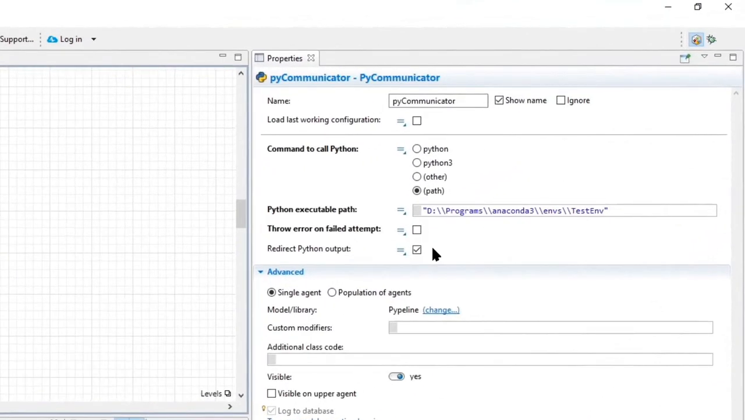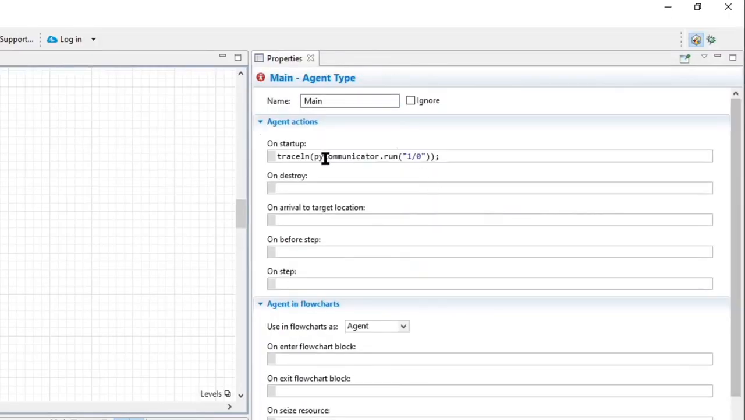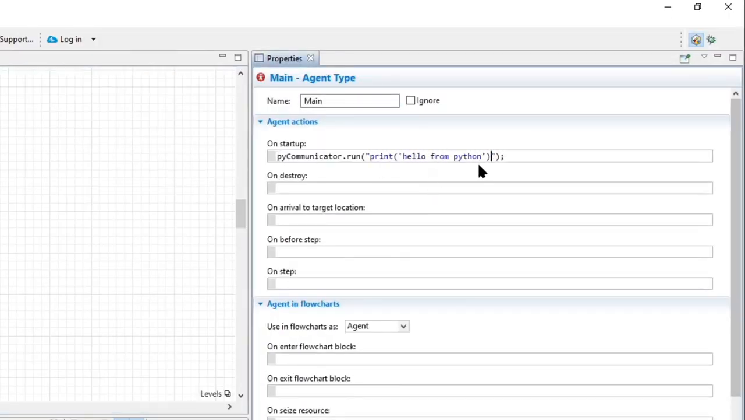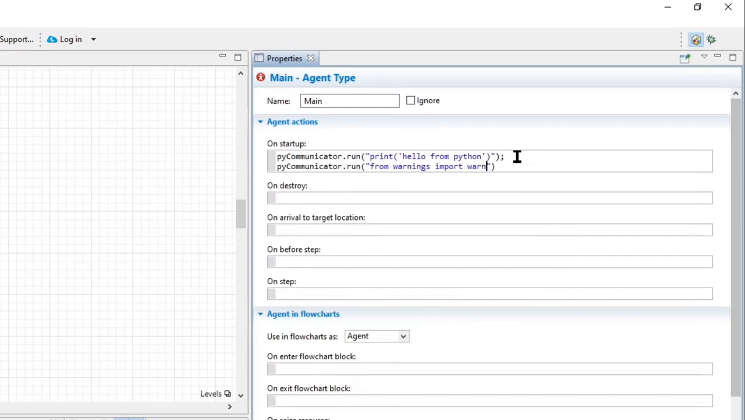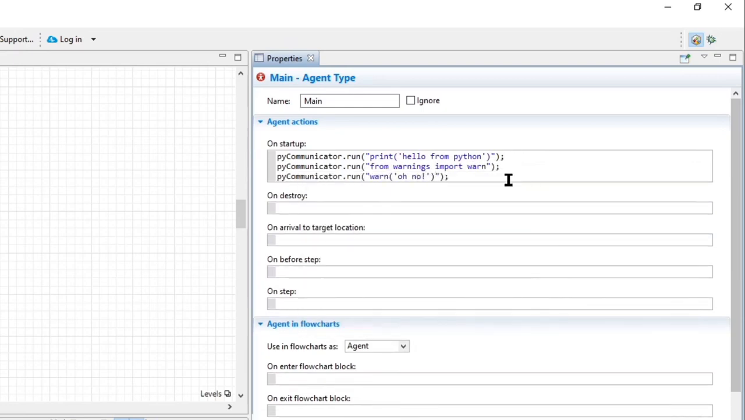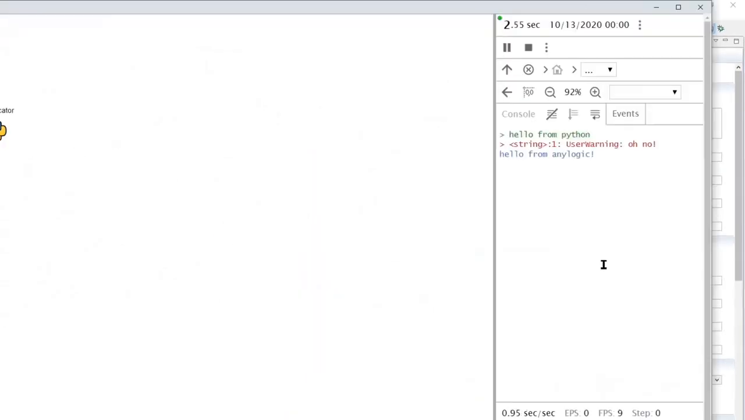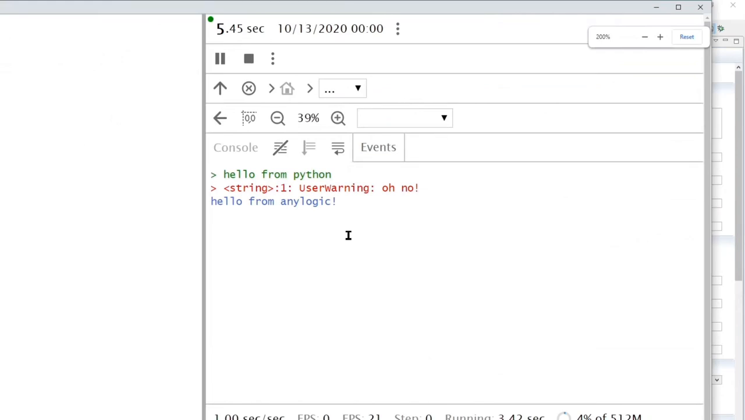The last listed option concerns what happens when print or warning statements are executed in Python. With this option checked, either of these types of statements will be redirected to your AnyLogic model, specifically to the console. For example, if I tell Python to execute a print statement and a warning, and then also have AnyLogic print something out, and then I try to run the model, you could see that the two Python statements get printed out, prefixed by a greater than symbol, with the print statement in green and the warning in red.